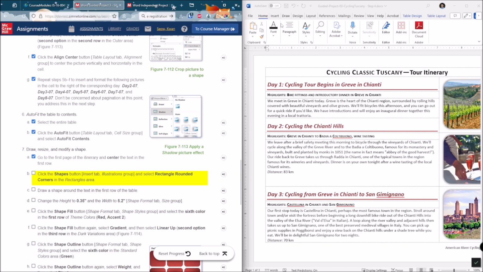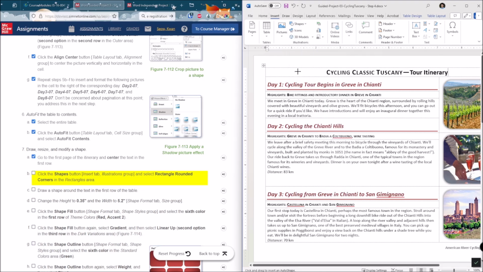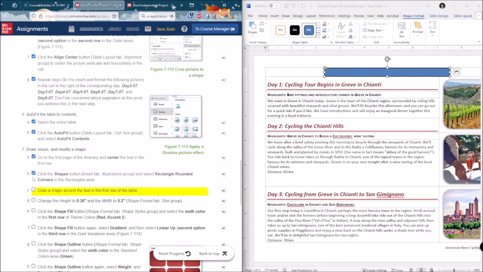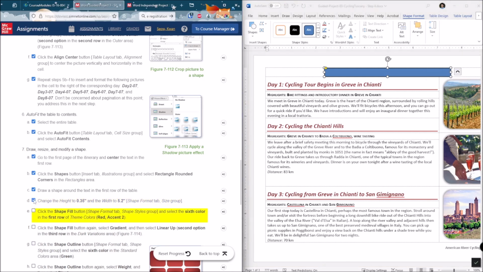So let's go to shapes. Insert shapes, and then we want the rounded rectangle. This is just an estimate, so just draw it around the words. You don't have to be exact. Now we can make it exact by going to size here. The height is 3, but we want it at 3.5, so I'm going to type in 0.35. And then the width to 5.2. There you go, those are exact now.